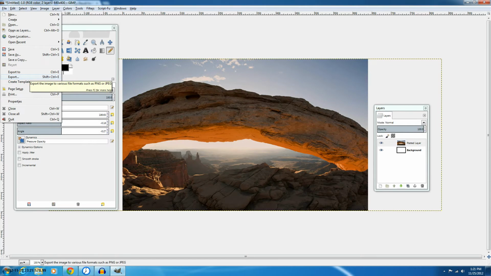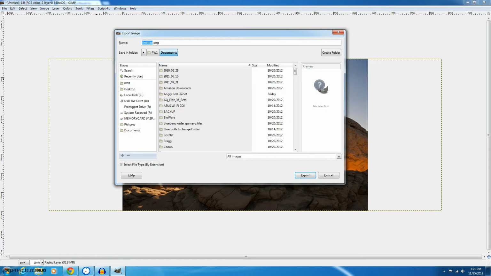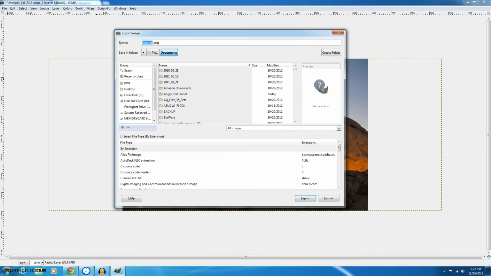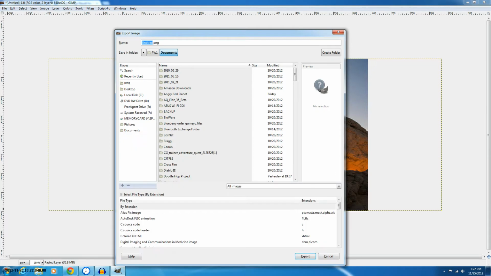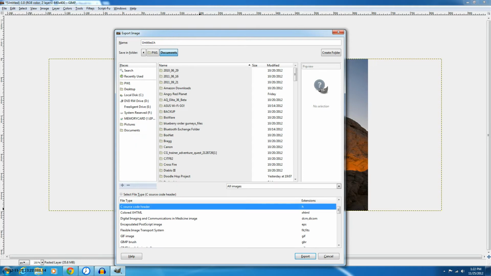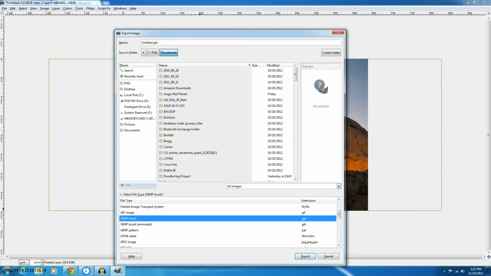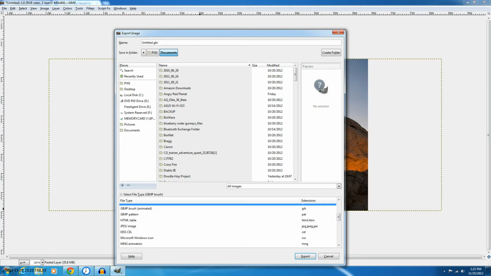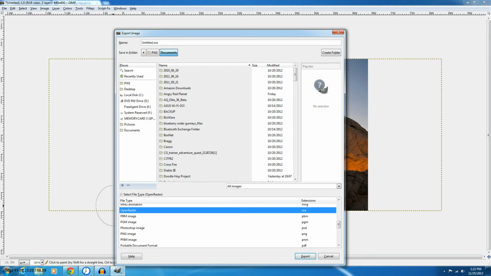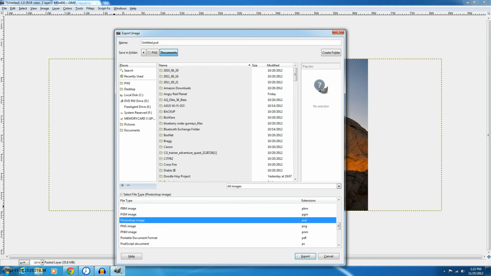File. When you save images, it's going to automatically save as a .xcf. You can select your file type by extension. Basically, an XCF is just a GIMP image, so it comes with all the layers in it. But when you want to save as an image so people can use it, you want to go to export, and exporting, you can save it as a million different types of files.